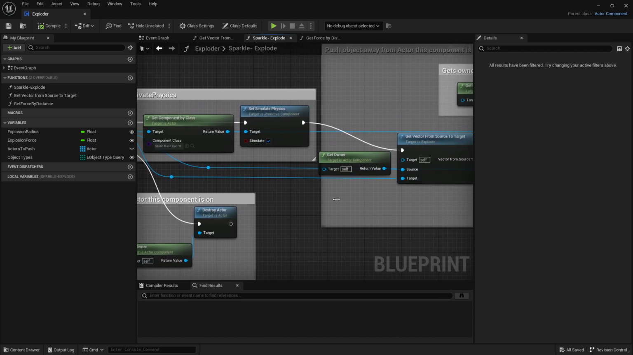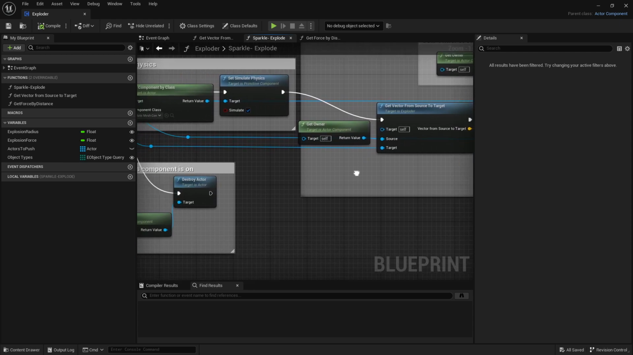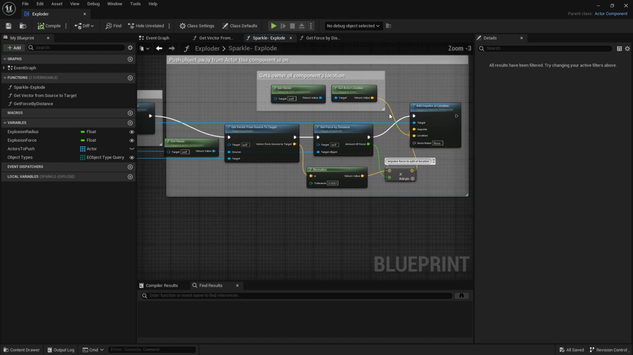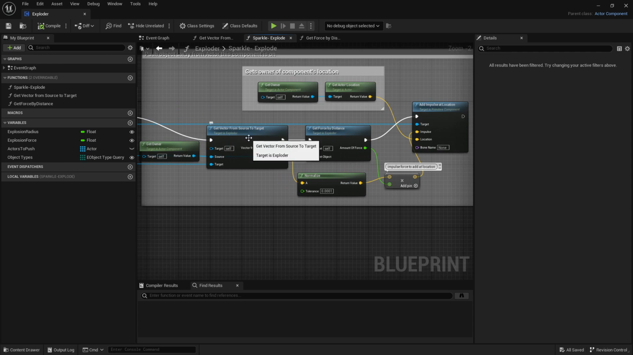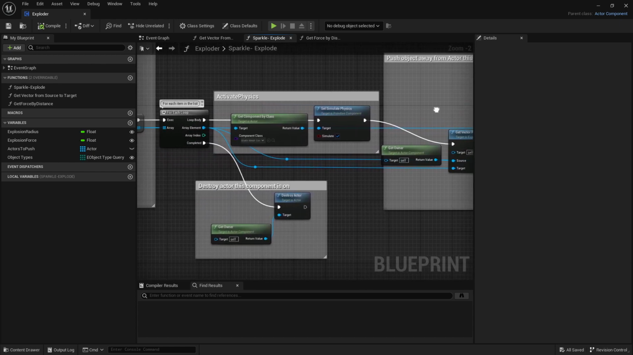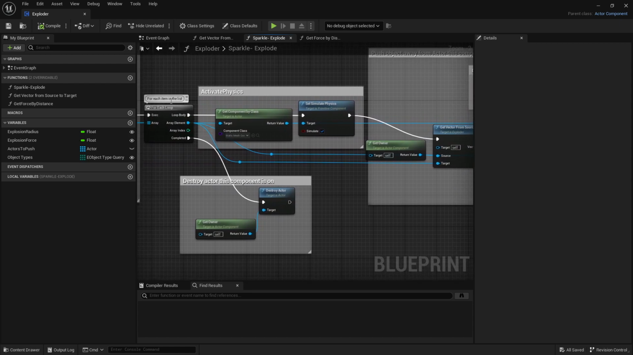And then I ran 3 functions following this over here. Get vector from source to target, get force by distance, and add impulse at location, which comes with the Unreal Engine function. The target elements or objects are the array element from this loop body for each loop.